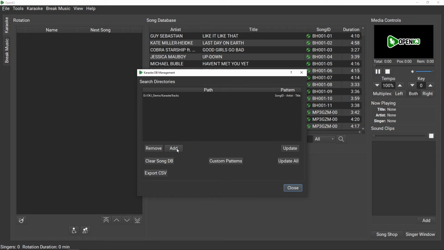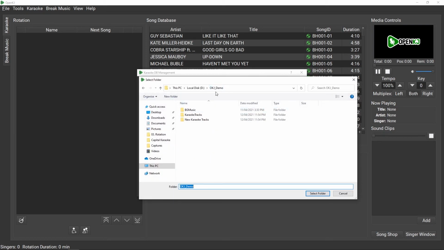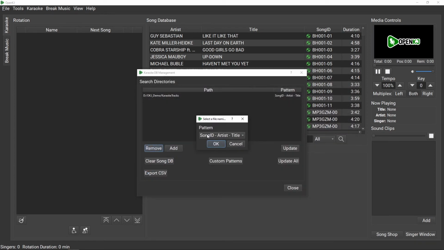So to do that, I click on Add, then I browse to where the new folder is. In this case, I've just called it New Karaoke Tracks. I highlight that, select folder, pick my naming convention. In this case, I know it's Song ID, Artist and Title. Click OK. Now I have the new folder listed here.